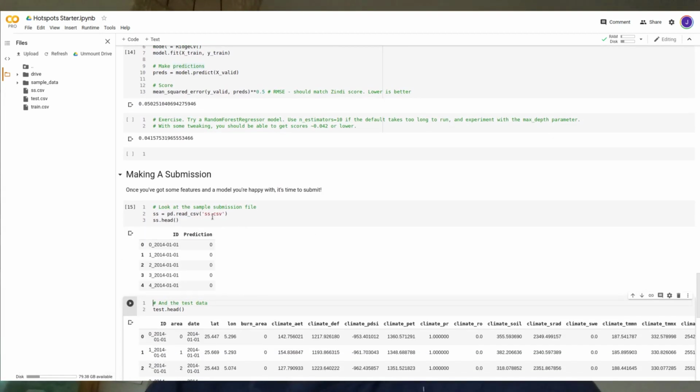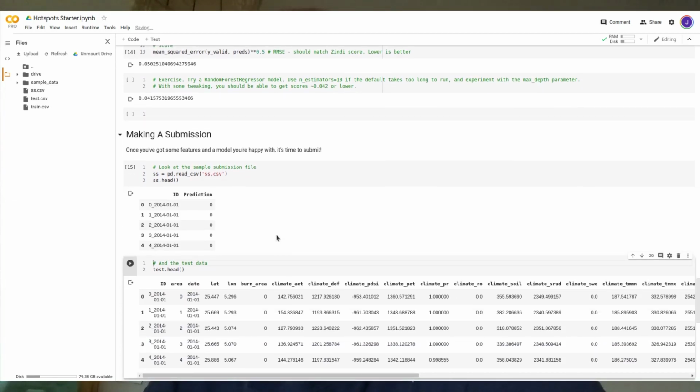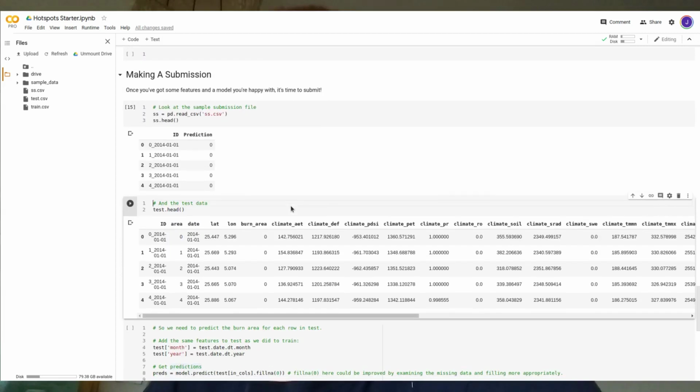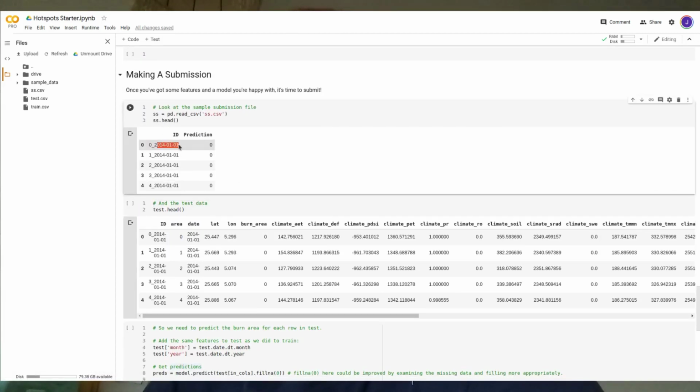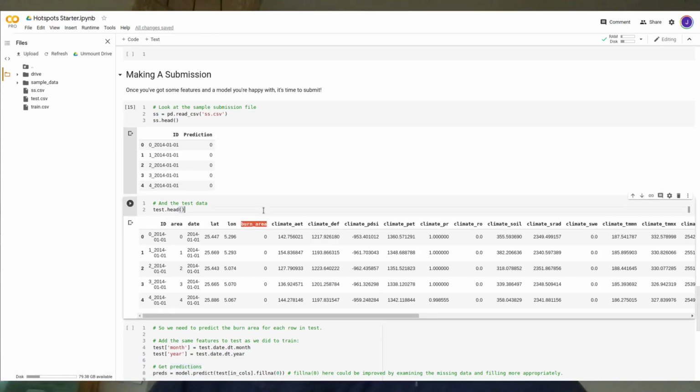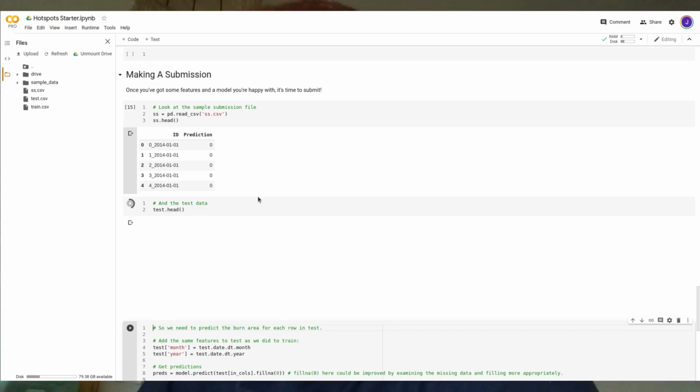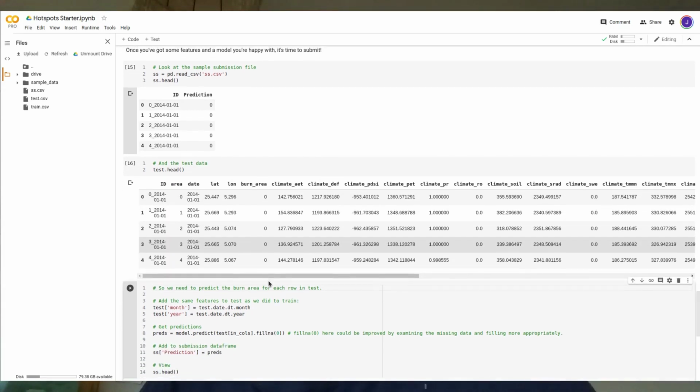We load the sample submission file provided by Zindi. It's probably got a different name if you download it directly. This is a file that I've been working with, but it has an ID column, which is just the area that you're looking at, and then the date and the prediction. So we need to fill in this prediction column with what we expect the value to be in terms of how much of that area is burnt in that month. And we have the test data, which is very much like the training data. It's just missing the burn area column.